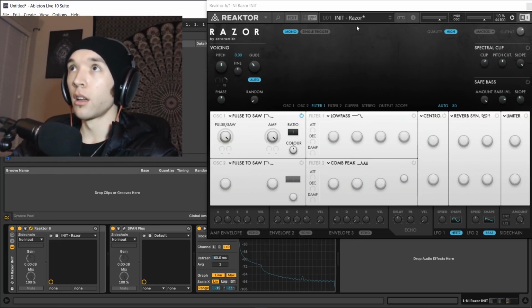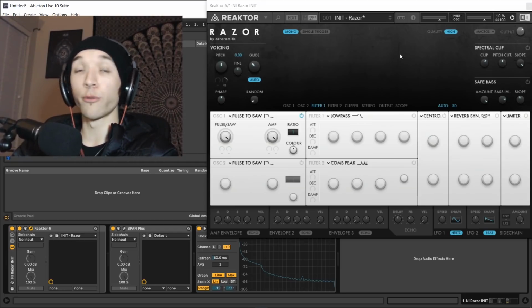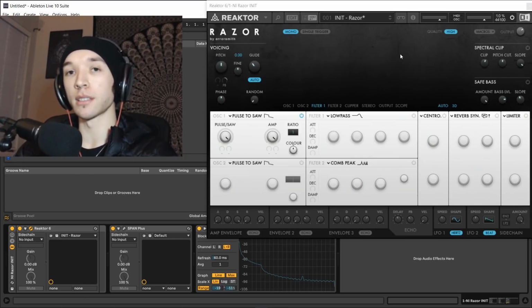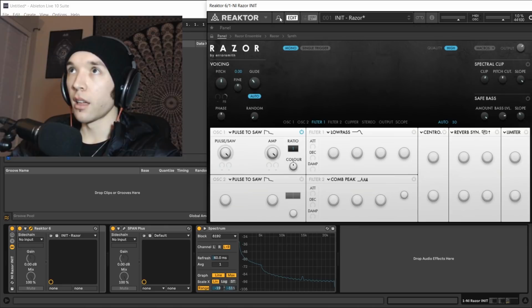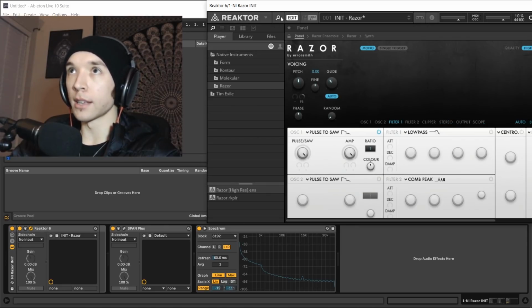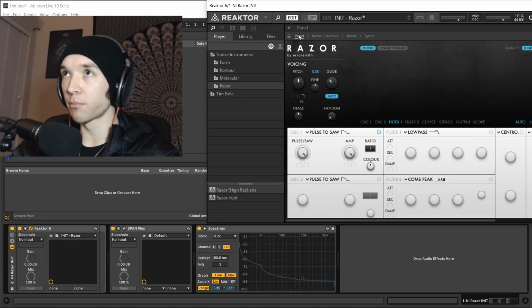If you load up Razor in Reaktor, it's important to note that you need the full version of Reaktor, not just Reaktor Player. The full version of Reaktor lets you go inside of whatever synth you have loaded up and manipulate the individual parameters and modules that make the synth do what it does. In this case, I'm going to hit edit, and then hit this magnifying glass icon. By hitting edit, this list pops up here.